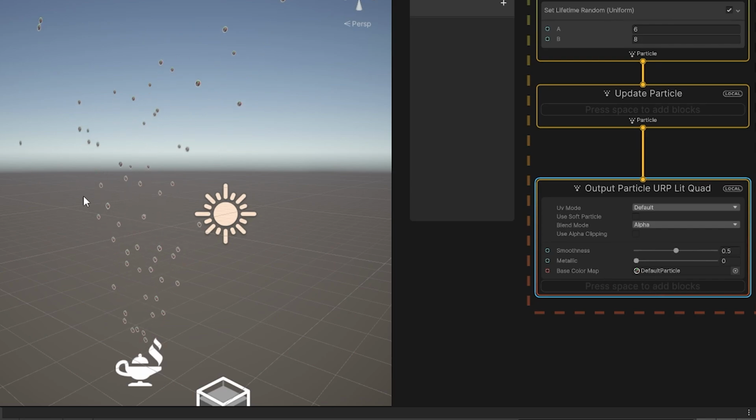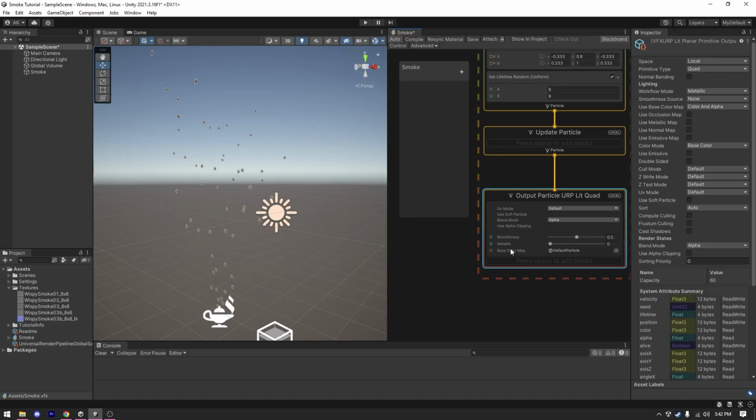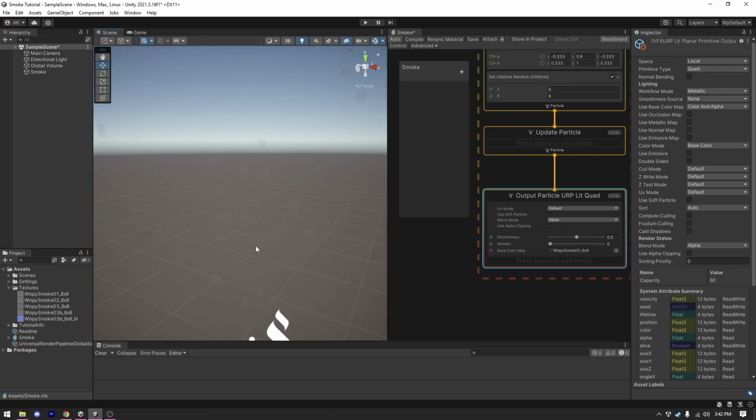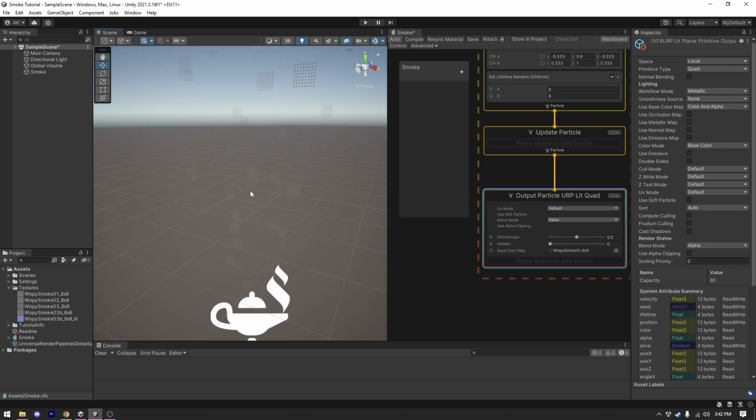So the first thing that we are gonna look at is the base color map. This is where your texture goes. So I'm just gonna drag and drop a texture from here. You can select any texture, and depending on the texture, your smoke might look different. As you can see, as soon as I change the texture, it updates in the scene view. Now we have our texture rendering on the particle.